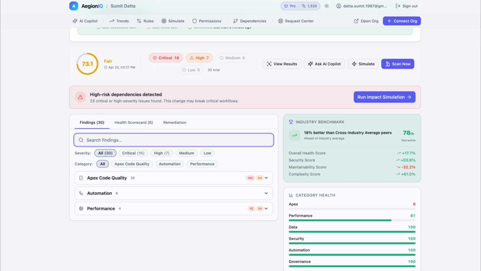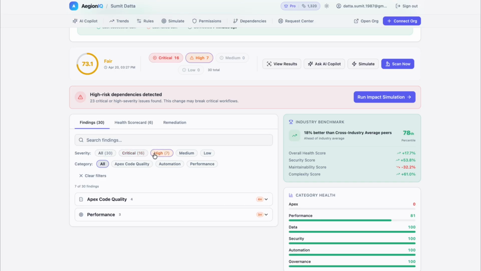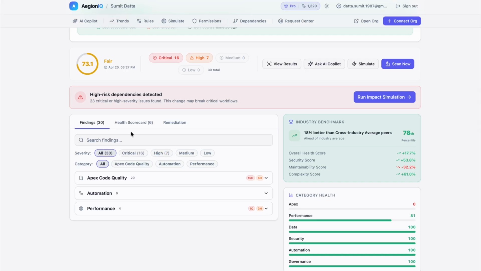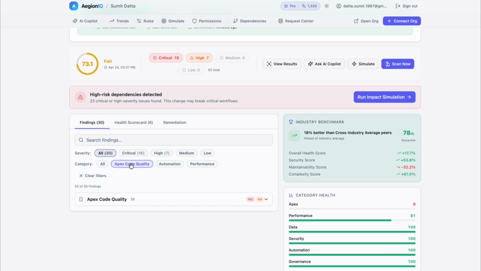Severity pills: all, critical, high, medium, low, each with a live count so you can see at a glance how many critical issues are waiting. Category pills, dynamically generated from your findings. Categories like security, performance, automation, governance, data, and Apex code. When a filter is active, you will see a count like 12 of 47, so you always know you're working with a filtered view. Hit clear filters to reset.